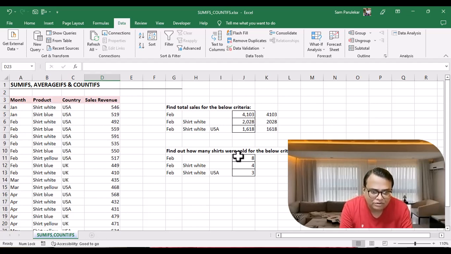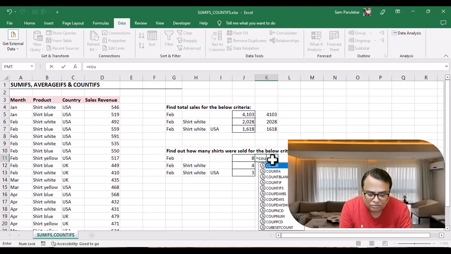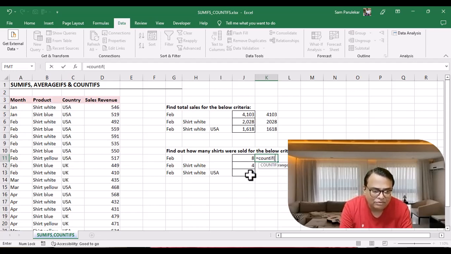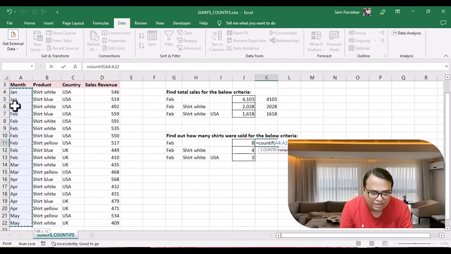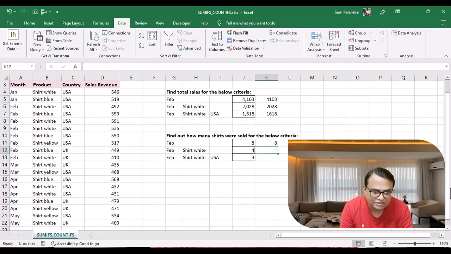This time we don't want the sum, but we want the count. So we want to find out the count for February. So in that case, we'll use equal to COUNTIF, open parenthesis. Now you can see it is asking you the range to count and the criteria. So the range to count is this entire column, comma, and the criteria is Feb, close parenthesis and hit enter. So you can see it is 8.